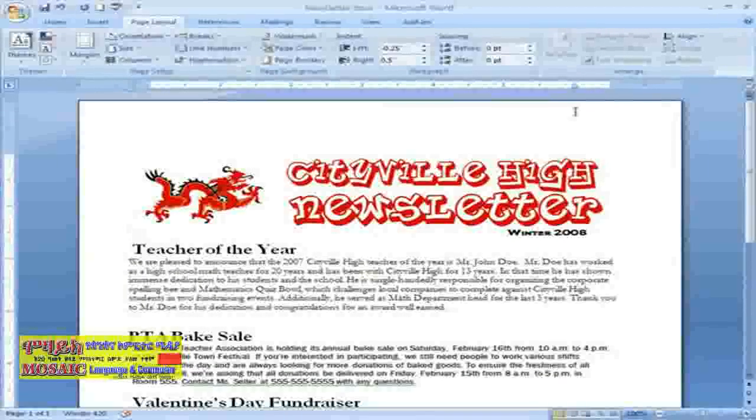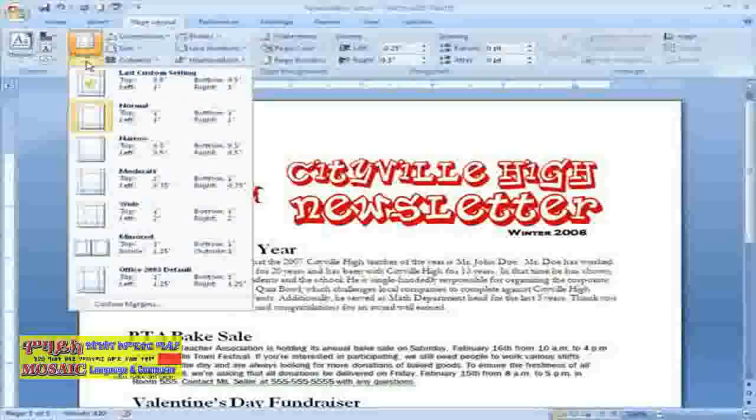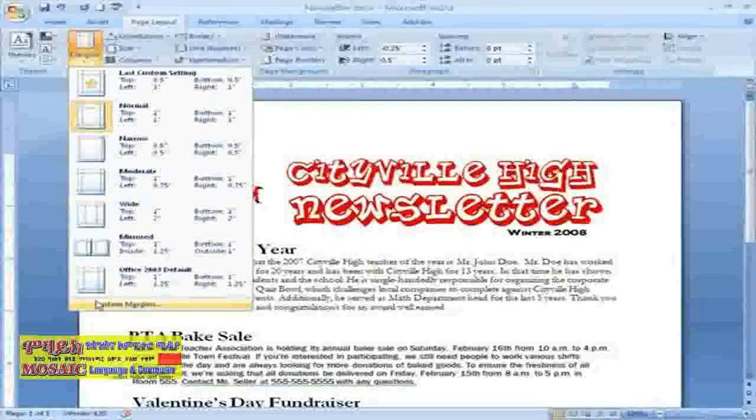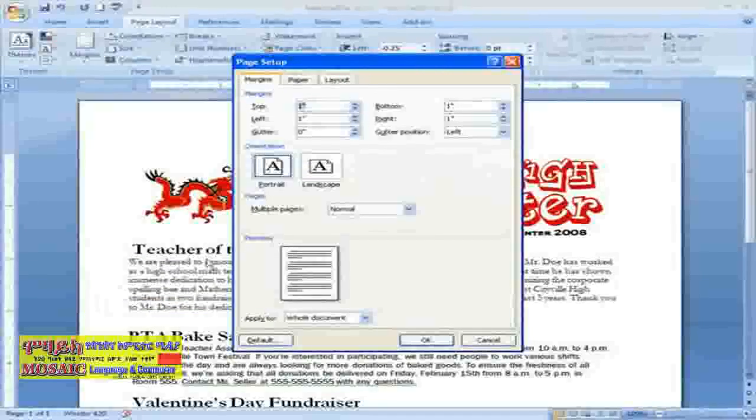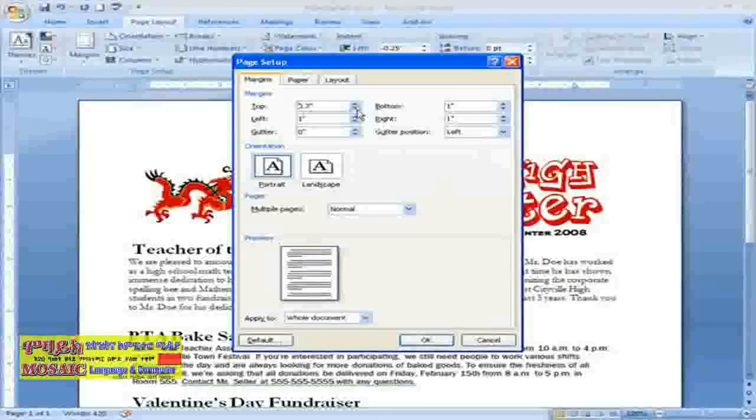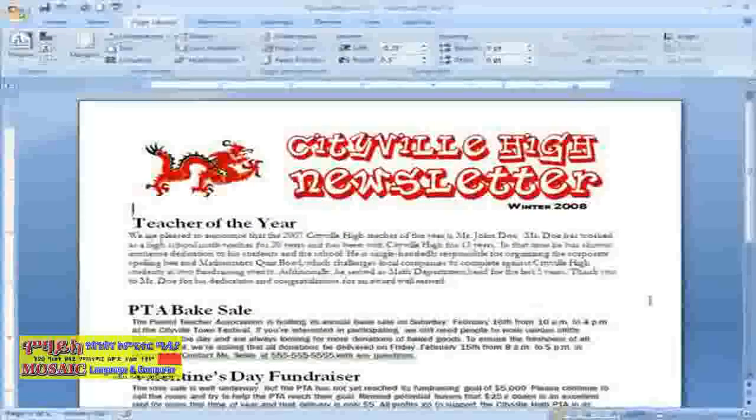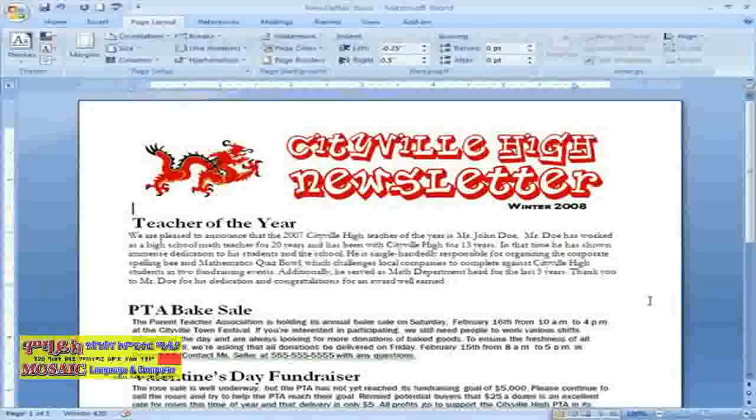If you don't see what you want, you can always click the Margins command and then select Custom Margins from the list. This opens the Page Setup dialog box where you can manually enter margins. I do want 1-inch margins on both sides, but a half-inch margin on the top would be nice. Let me just make that change and click OK. Okay, things are looking pretty good so far.